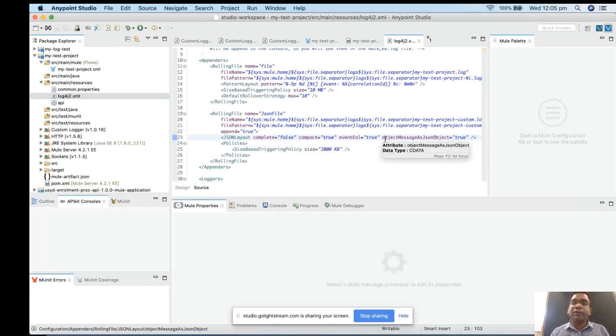I'll show you how it shows up in the log. For every log4j2 log, it will have some metadata like the thread name, timestamp, everything. And there is one field, message, where your log information gets reflected. So let's run it.